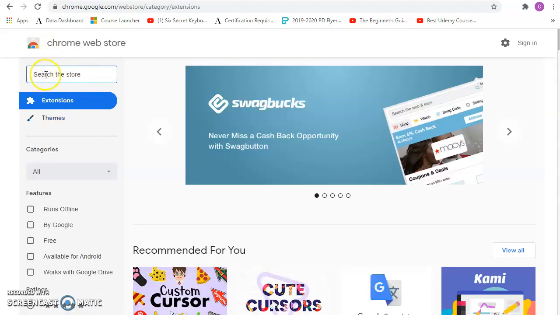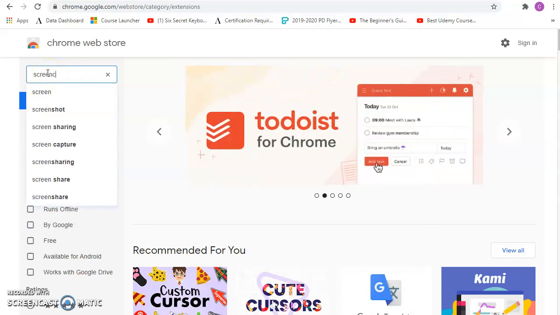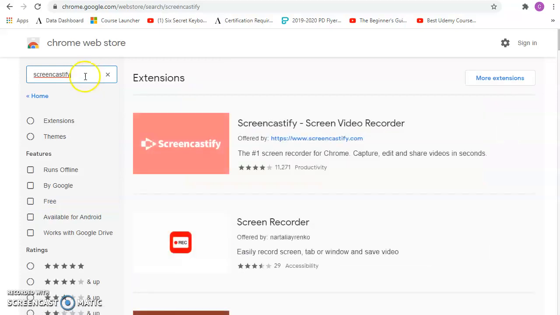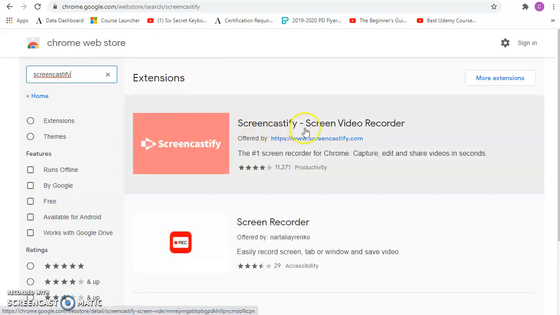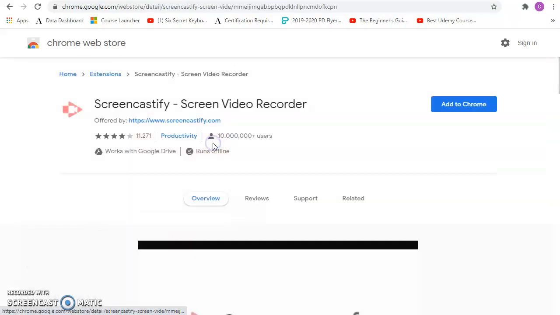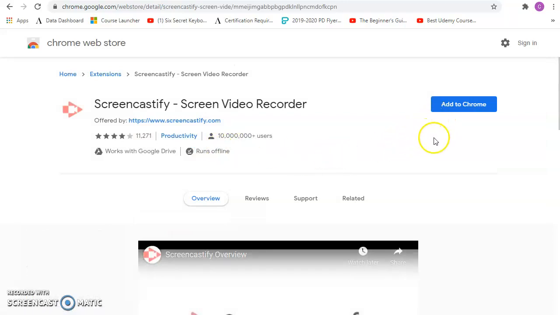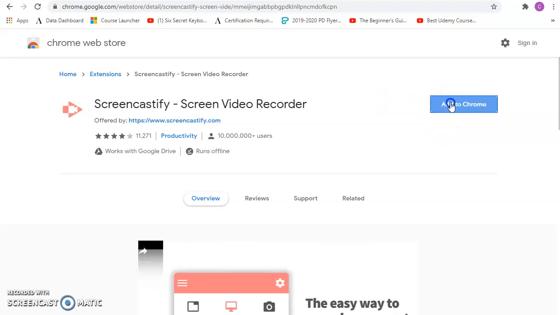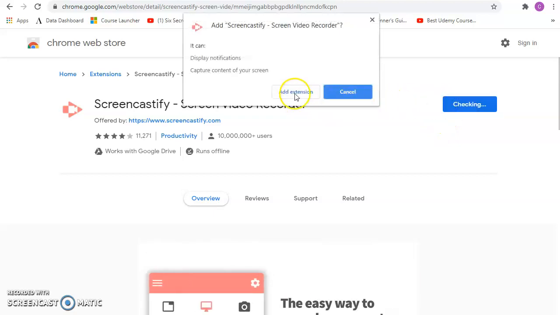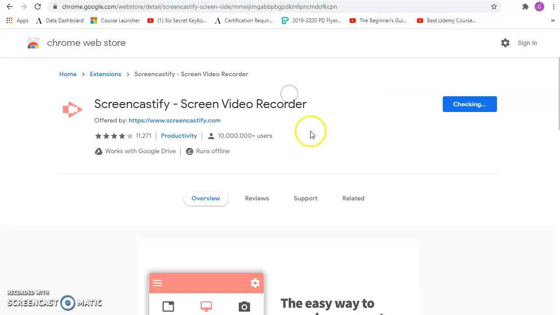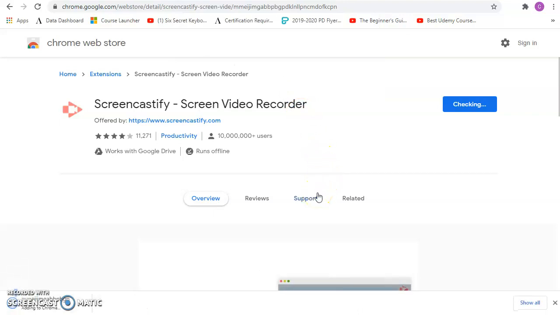And then on the extensions, we're going to search the store for screencastify. That's how it's spelled there, screencastify. And we're going to go ahead and click on Screencastify Screen Video Recorder. This will allow us to use this tool, which allows us to record our screen. So I'm going to add this to Chrome and click Add Extension, showing that I want to add it.